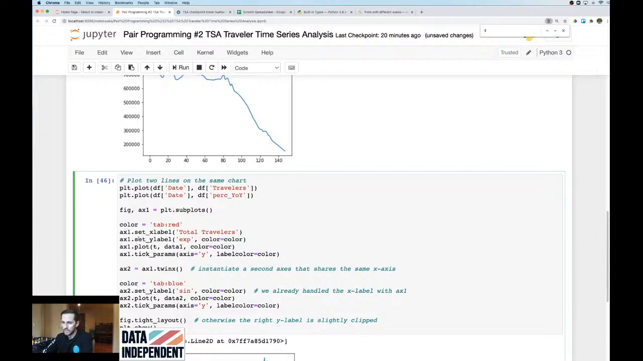And then set Y label. Oops, no, that was my mistake. This one's going to be date because that's the x-axis. So let's do date, and then this one is going to be total travelers. Fabulous. And then we're going to plot the same thing that we had beforehand. We're going to plot our date right here and our total travelers right here, and then the color is going to equal the color, which is red.